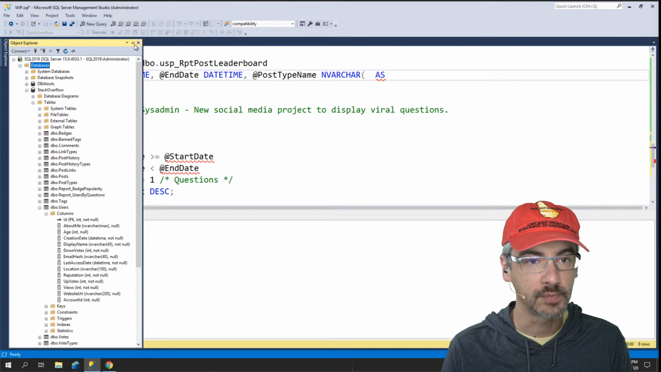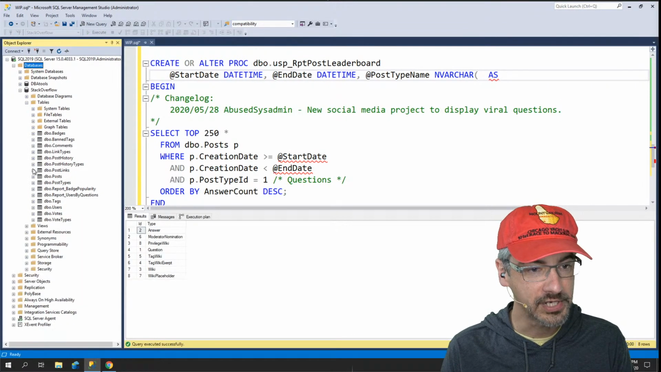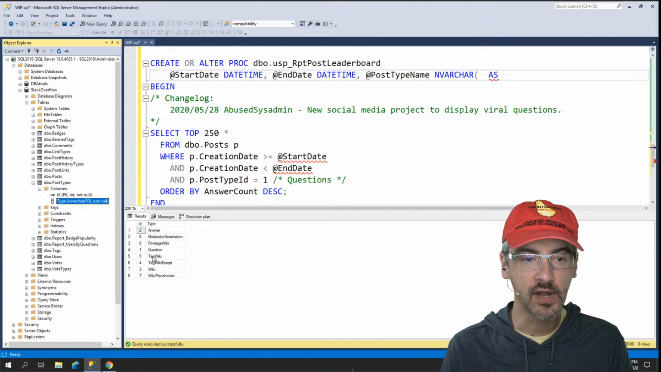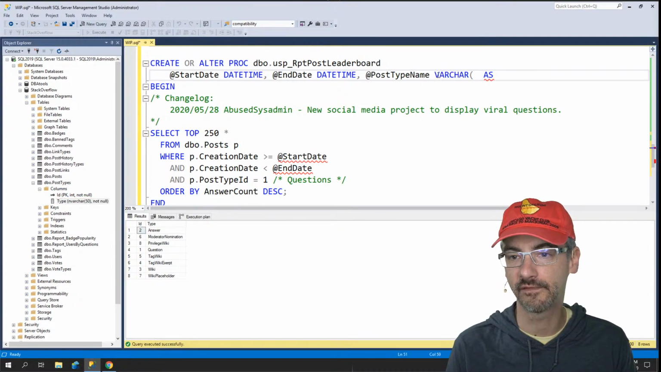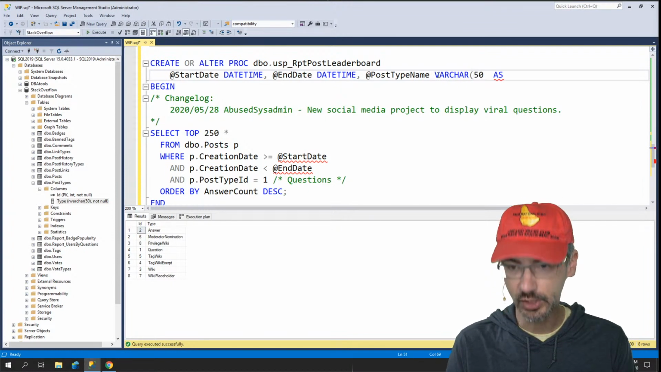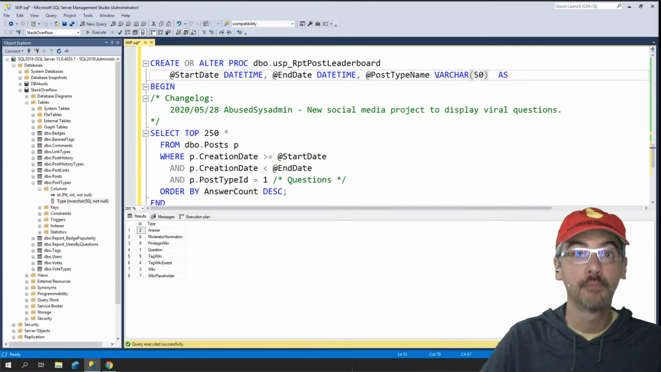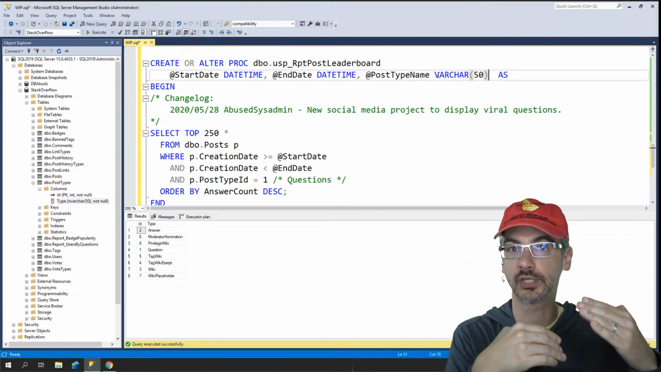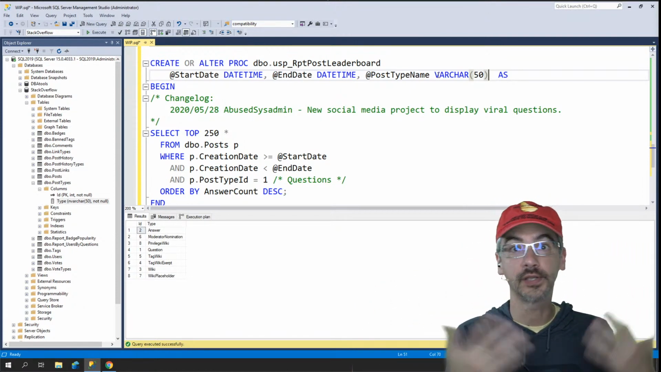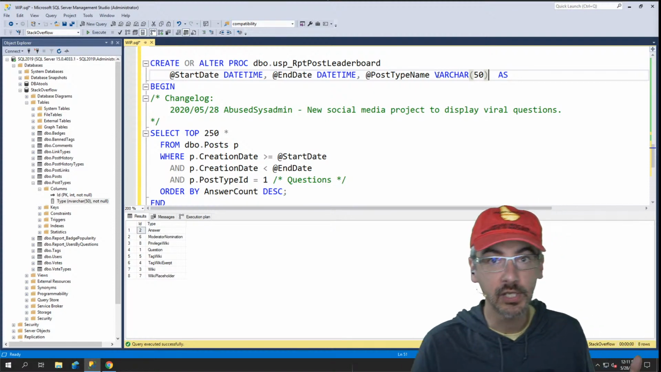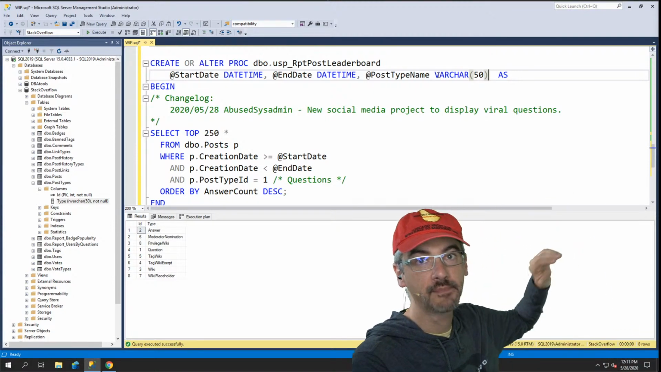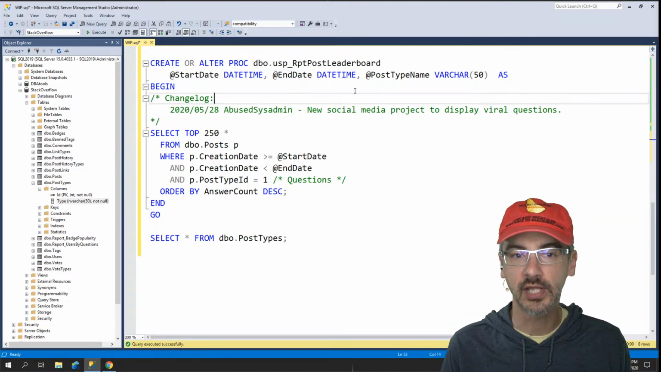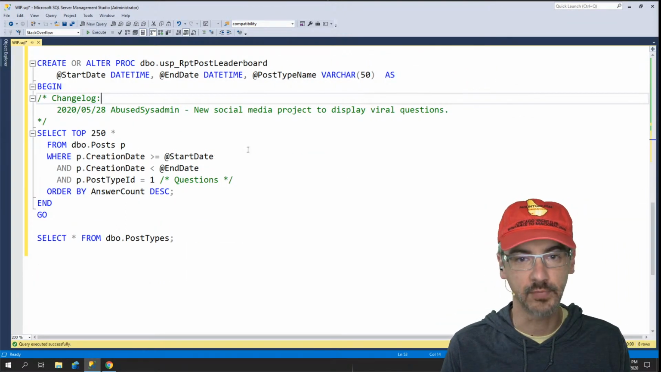Oh, you know what? Let's even do implicit conversion. I don't know the data type on post type name, so it looks like it's an nvarchar 50. We're going to call it varchar 50. This will show implicit conversion, but it's going to be harmless because A, the post types table is extremely small. It would be easy to scan even if it was an implicit conversion. B, SQL Server is just going to upconvert post type name to match the table anyway, so it's not really that big of a deal. But I just like throwing in those little more realistic type goof ups inside there.